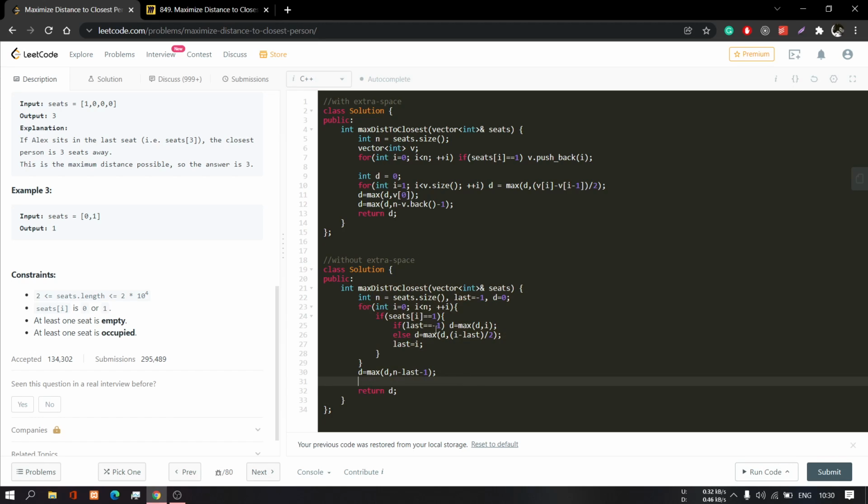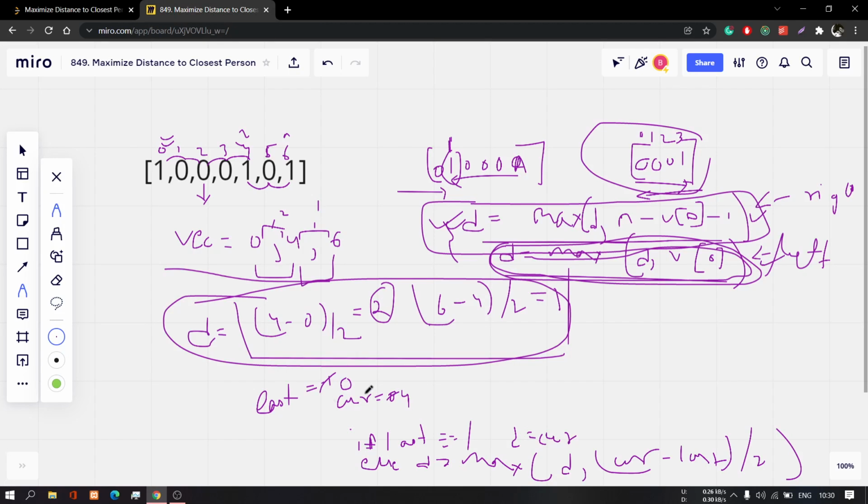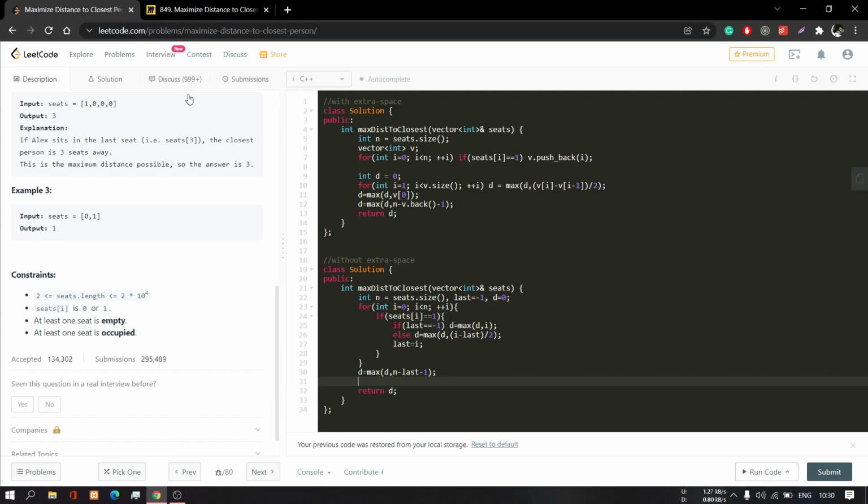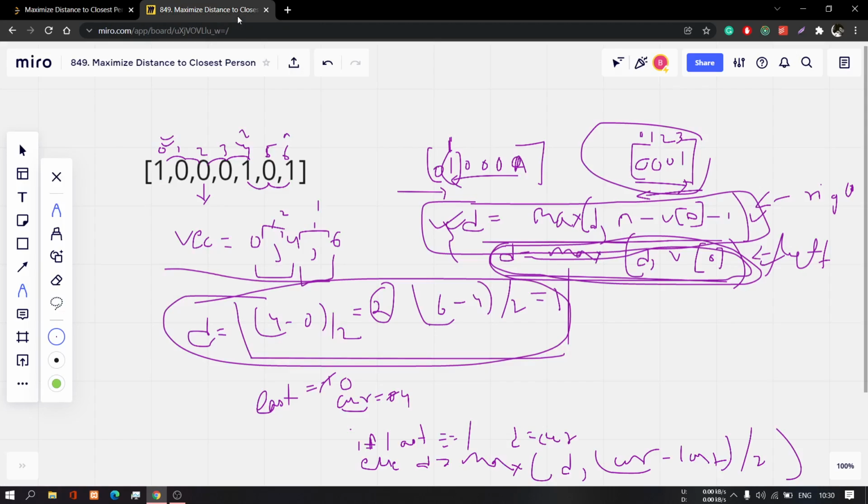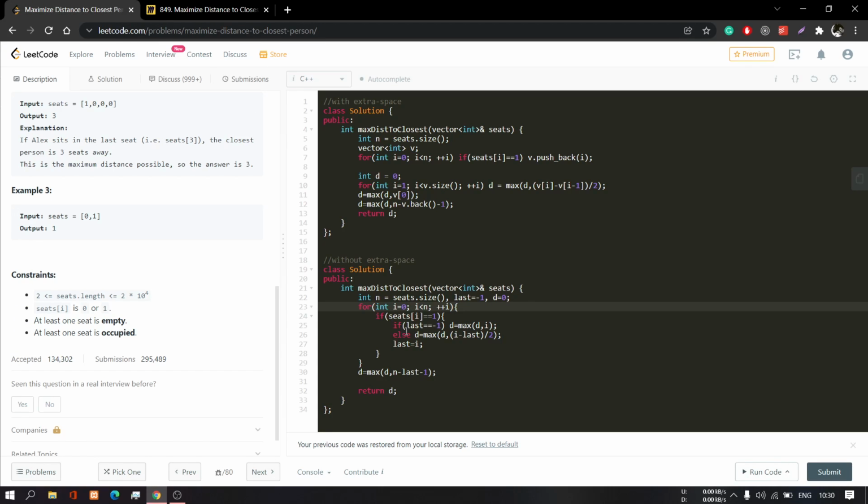So this is the code. As I have told you, I have taken a last variable and initialized it to -1, and I have taken d for my answer, the difference. Then, if my seat is equal to 1, I update my last. Here the current I take is i, because it iterates through the array. Then I check if my last is -1. If it is, then I update the d value with my i.